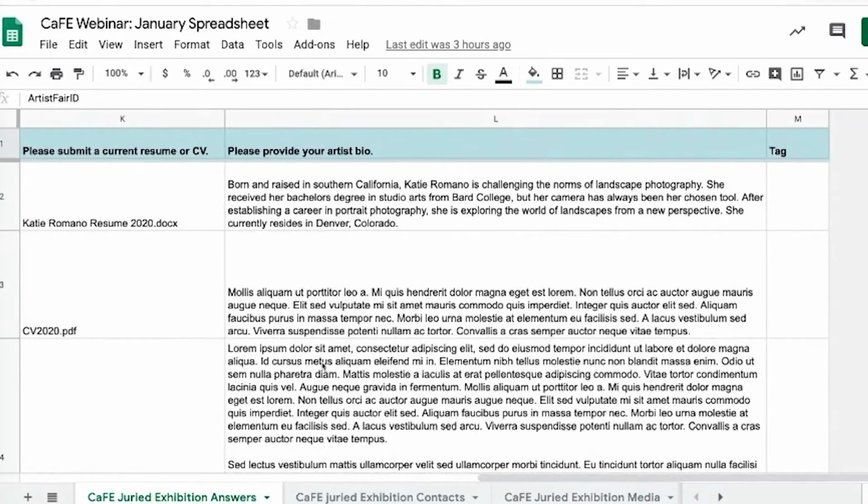One thing to note is if you do have a file upload question, it will list the name of the file, but it won't actually give you access to that. You would have to go in to the application directly and download that file from within each artist preview.